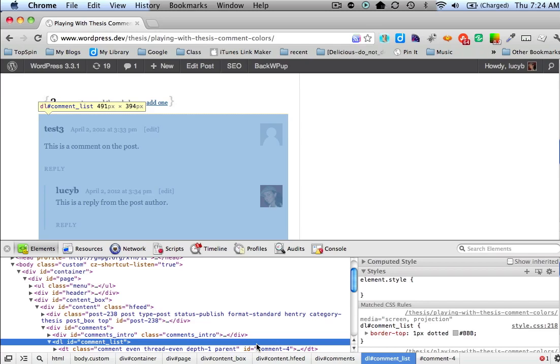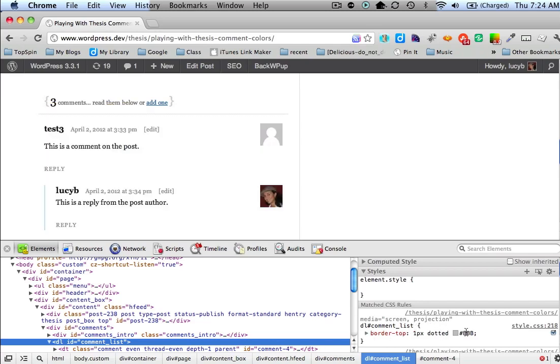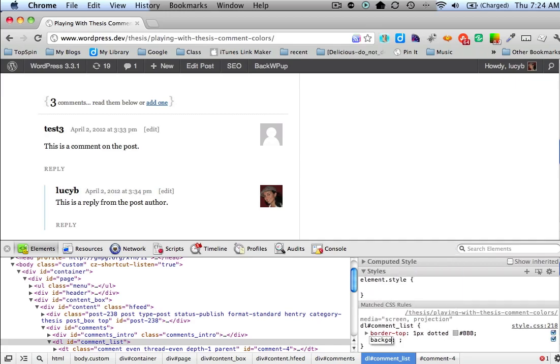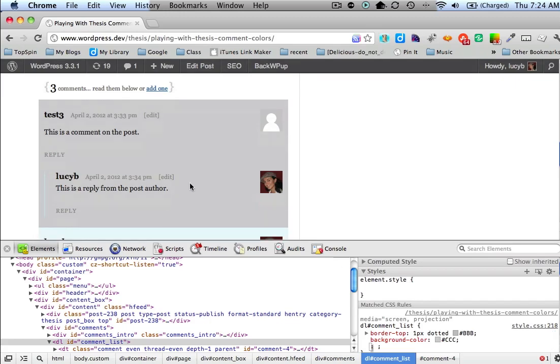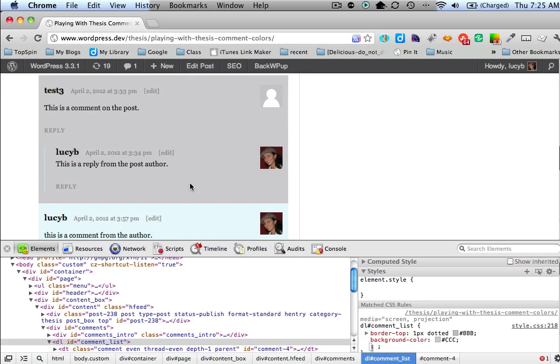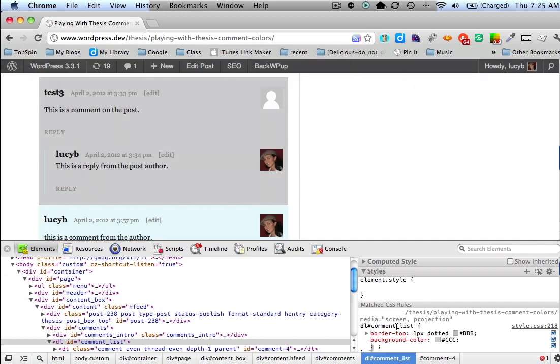So now I can preview a change here in Chrome. So I'm going to type in a background color. We can see in the preview that it does actually change the right area. So now I can take this information and put it into my custom CSS file in Thesis.